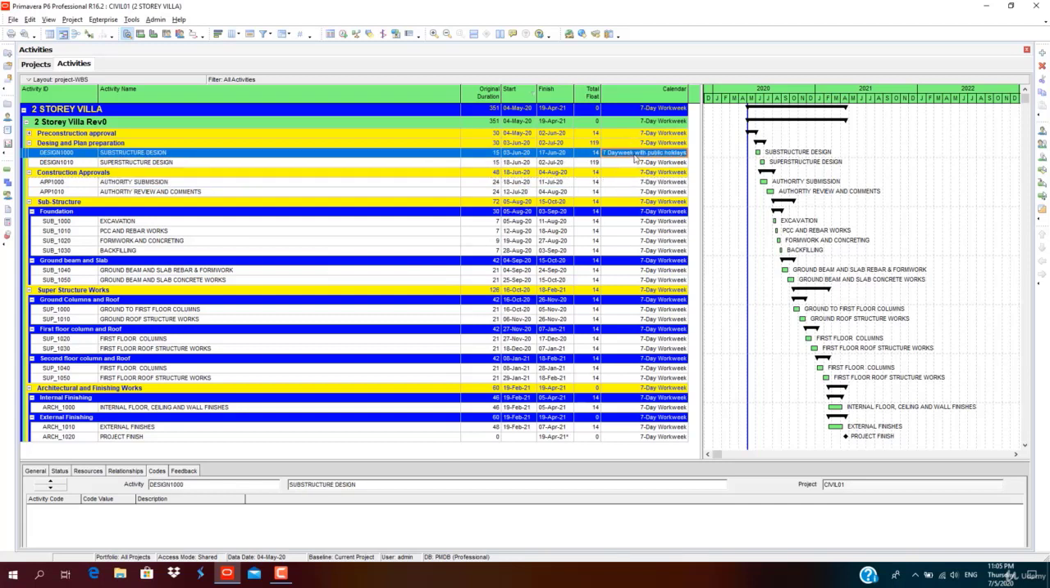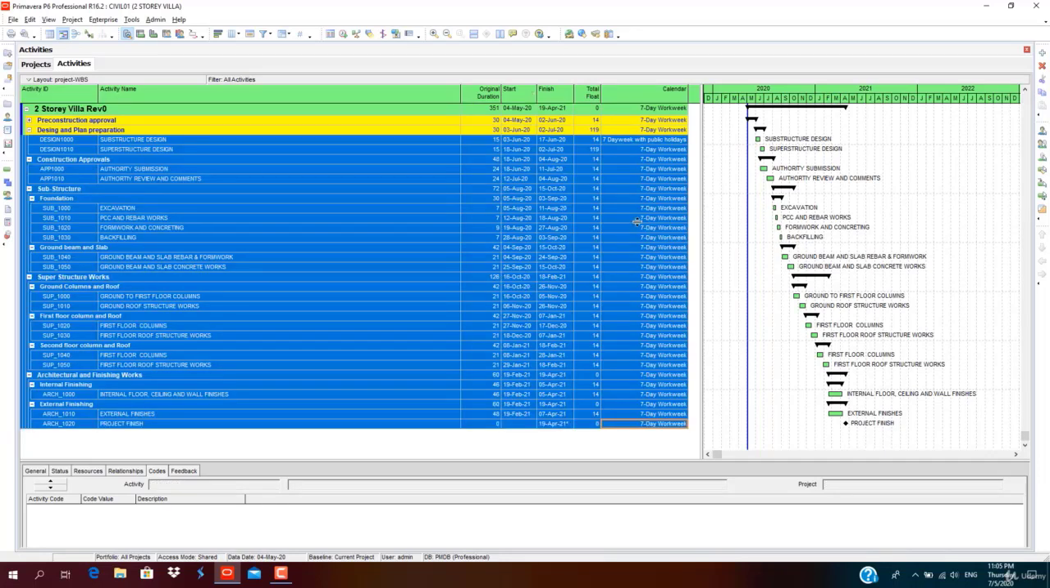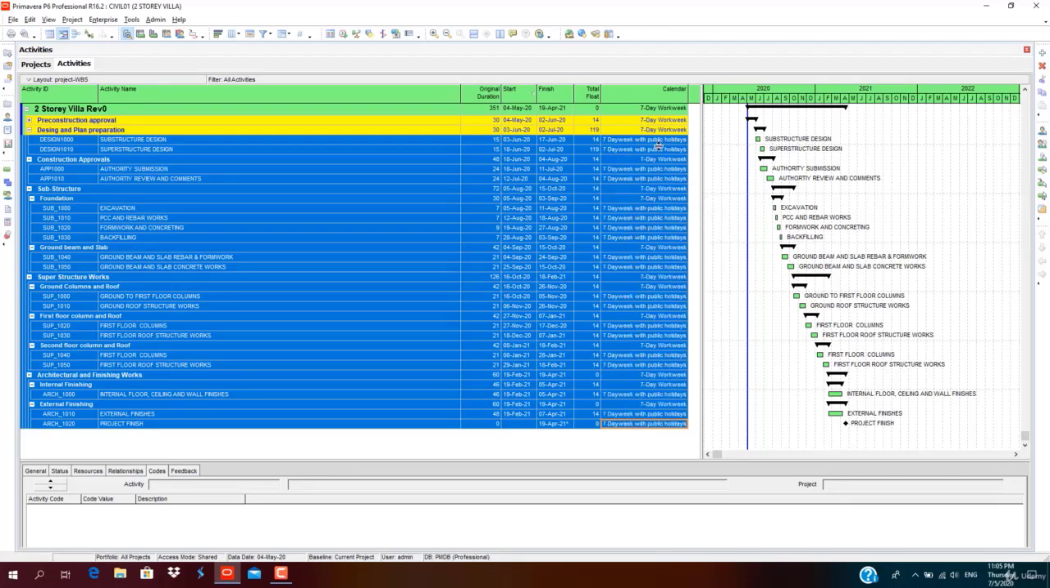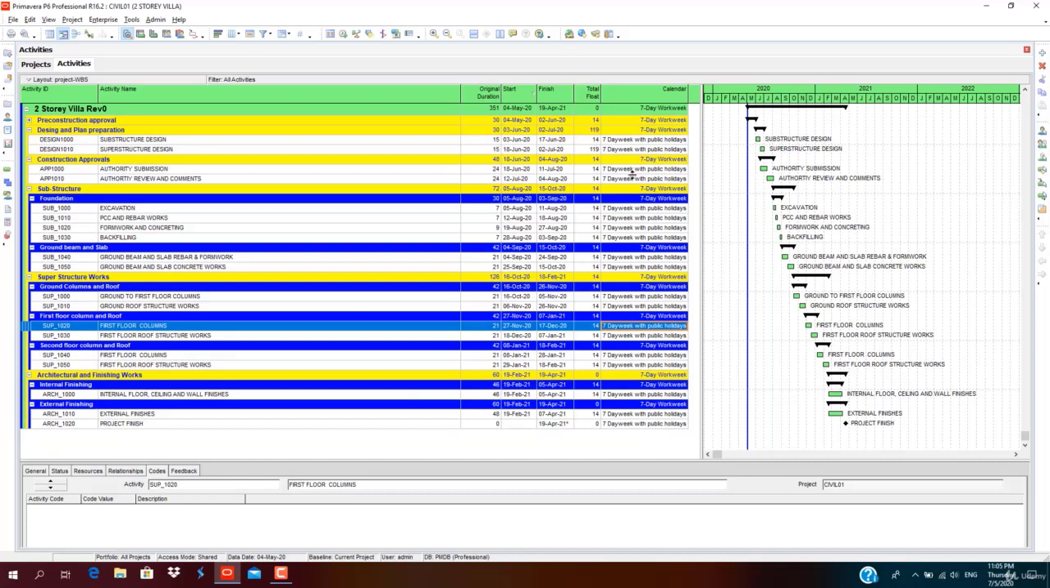Click on this activity, keeping the shift button pressed, click here. So you have selected all of these activities, then right click, select this one, fill down. So all the activity calendars have been filled down. So this is how we can assign calendars.